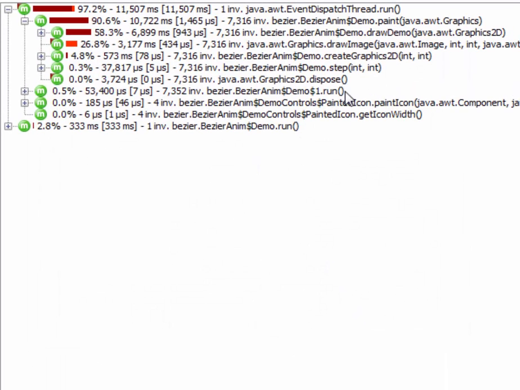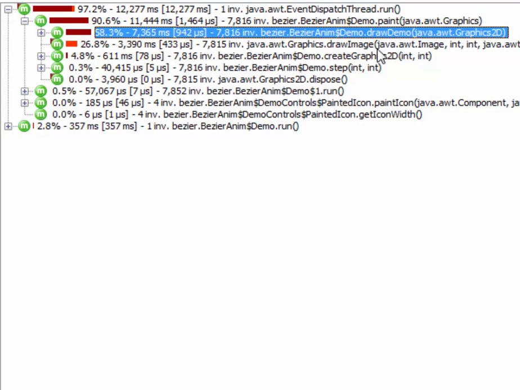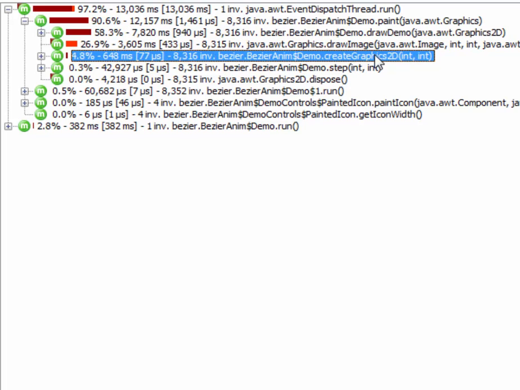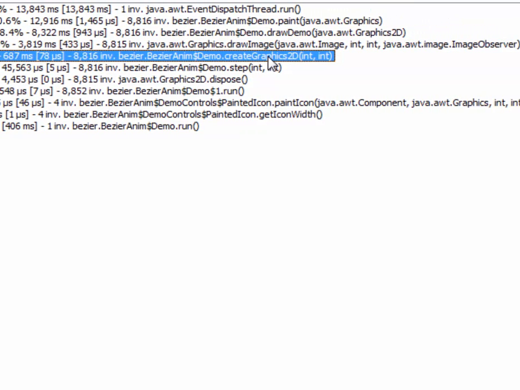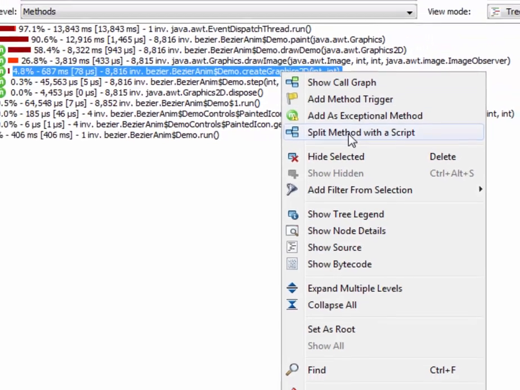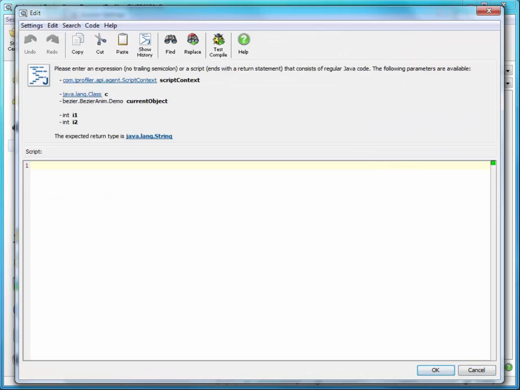There are two interesting methods here. First, draw demo, which performs the actual drawing, and down here, create graphics 2D, which prepares a buffering image. Now, method splitting works like this. You right-click the method of interest and select Split Method with a Script from the context menu.